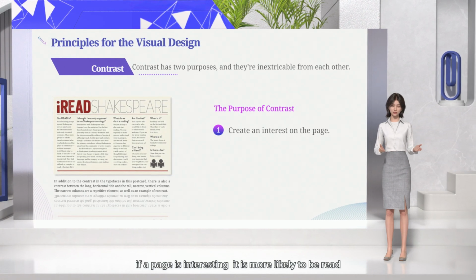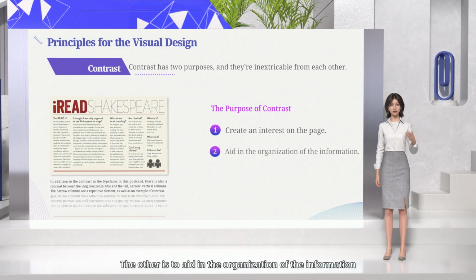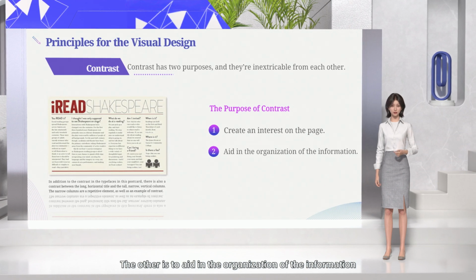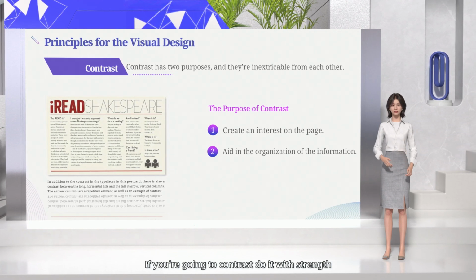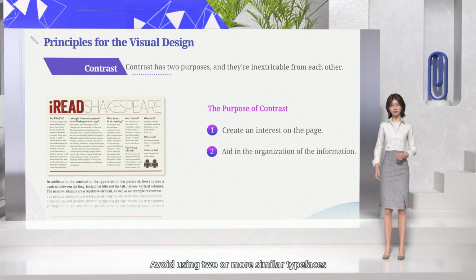If a page is interesting, it is more likely to be read. The other is to aid in the organization of the information. If you're going to contrast, do it with strength. Avoid contrasting a sort of heavy line with a sort of heavy line. Avoid contrasting brown text with black headlines. Avoid using two or more similar typefaces.